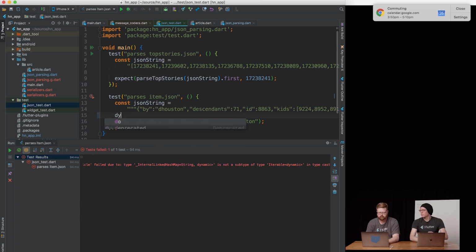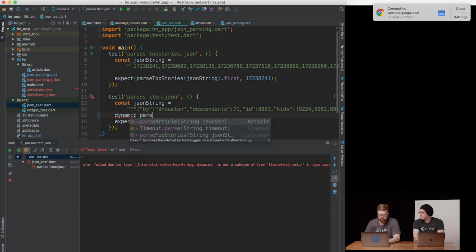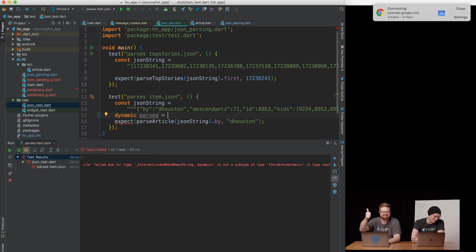Let's break it out. Dynamic. Oh. I'm not parsing the JSON string. You're parsing a regular string, aren't you? You just forgot to... Yeah, you should be encoding your JSON.